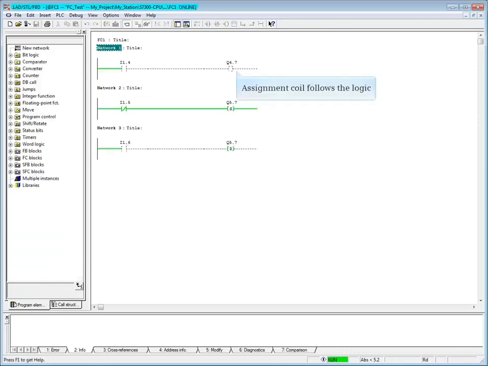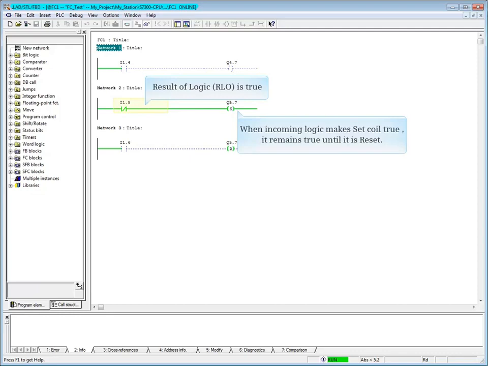The assignment coil follows the logic, or said another way, changes with the logic. If the result of all the logic before the coil is false, the coil will be false. If the result of all the logic before the coil is true, the coil will be true. Input I1.5 is a normally closed contact. Since the actual input is off, the logic going to the set coil is true. Once the set coil goes true, it will remain true until it is reset by a reset coil.